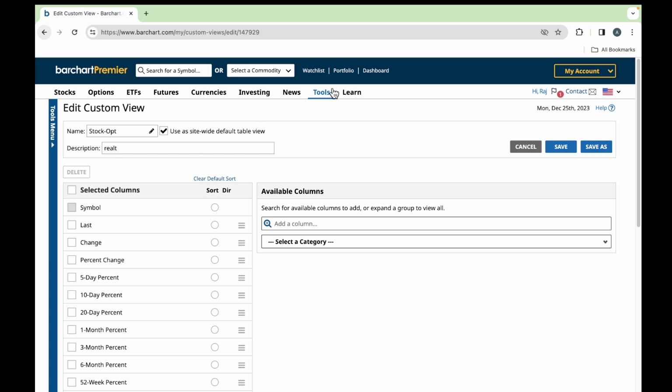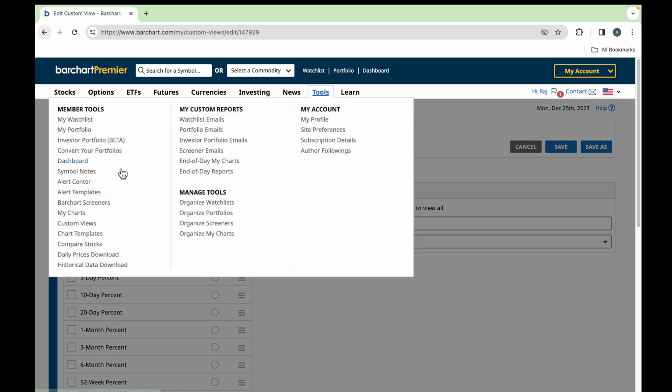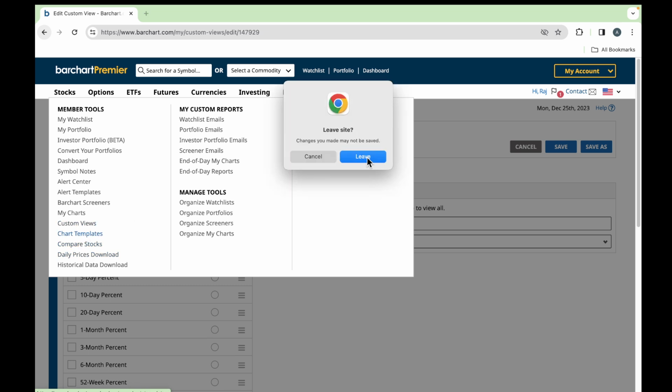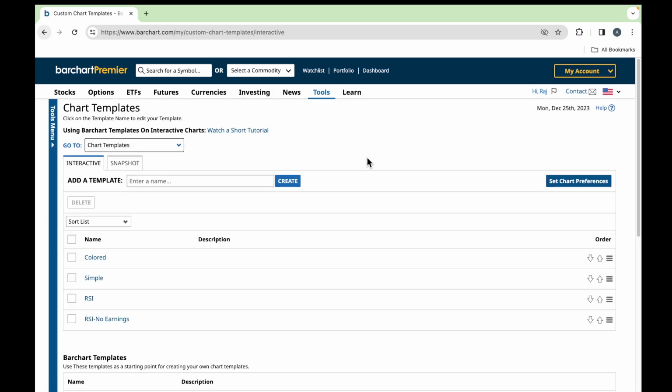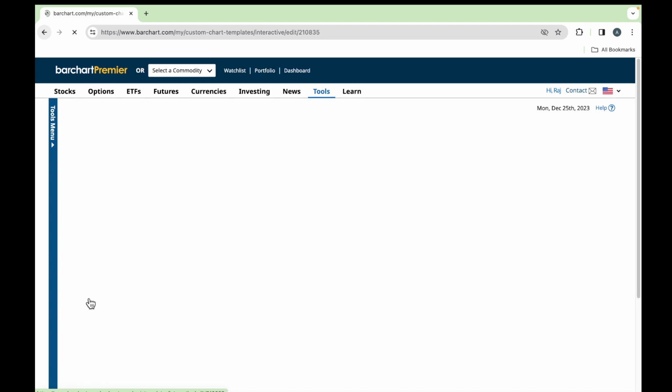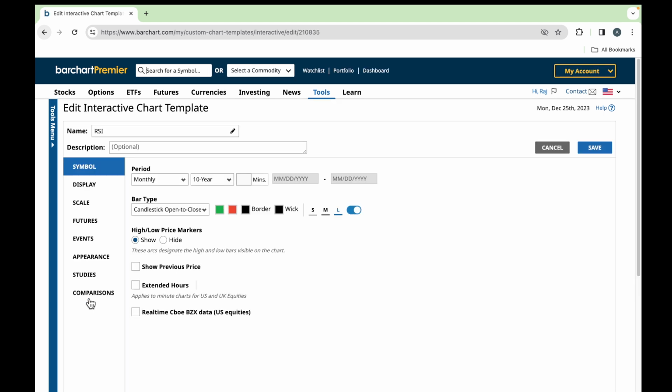All right, so we are in the tools here, and you could also do templates here. Look, we got chart templates. I got some few chart templates here. I got RSI, which is the relative strength index. I got RSI no earnings. If you click on it, it tells you what's my setup for this template.